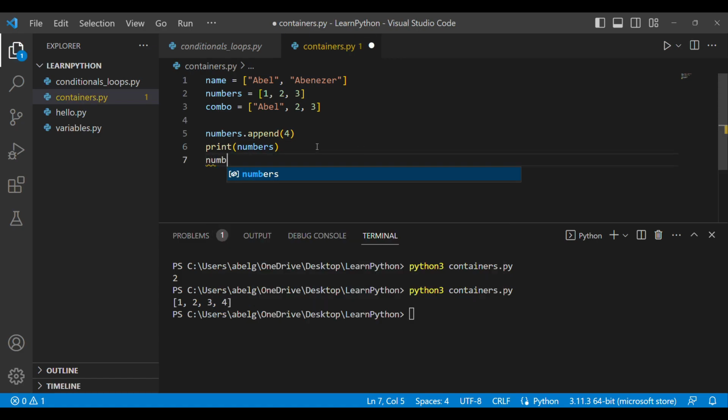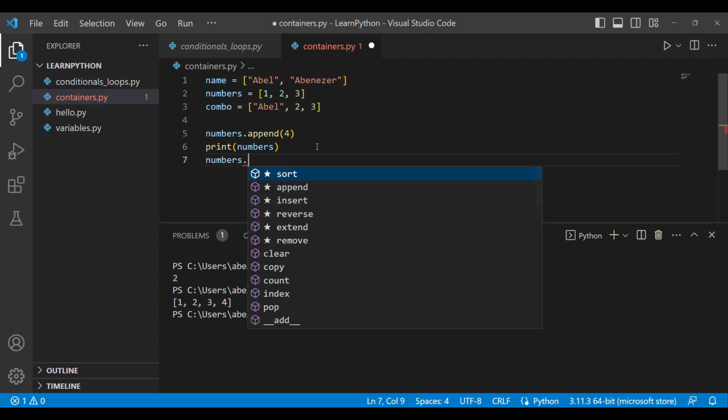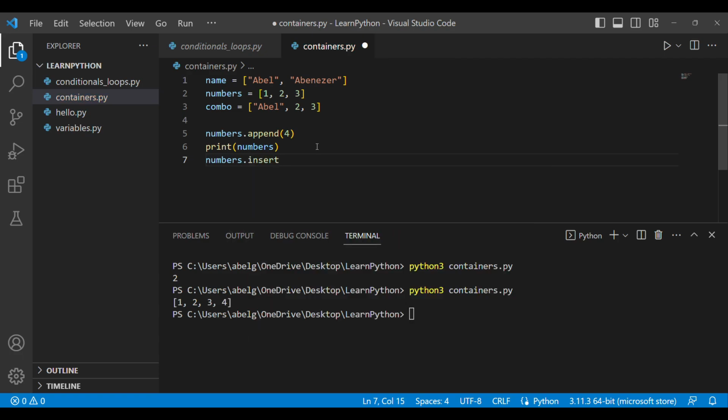Now let's write numbers again and let's see another method or another action we can do with lists. Let's see the insert function. So the insert function is when you want to add an element, but you don't want to add it to the end of the list. So you wanted to add it somewhere in the middle of the list. Let's say you wanted to add the number 100 at position 1, which is where 2 is. So we want to add 100 and we want our list to look like 1, 100, 2, 3.